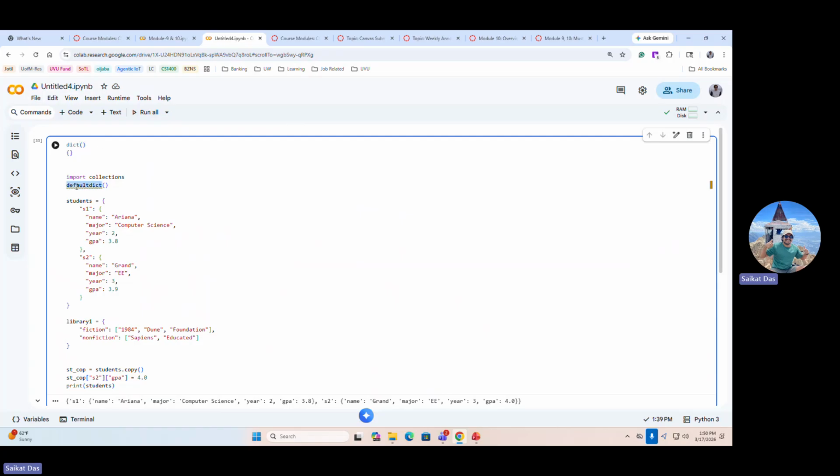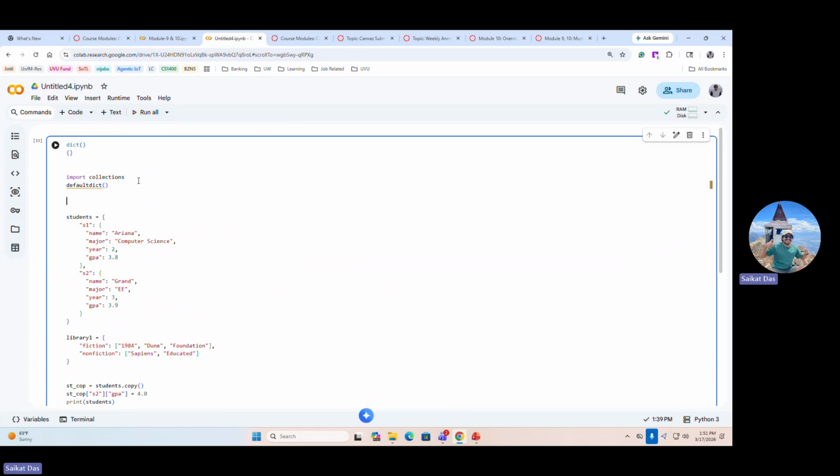But defaultdict is not a built-in function. It is a library function for this particular library, import collections. Import collections means you're importing everything from the library, and in that, defaultdict is a function. Now there is another way to use import. You can use from collections import defaultdict. That means you are not importing everything, just that function.